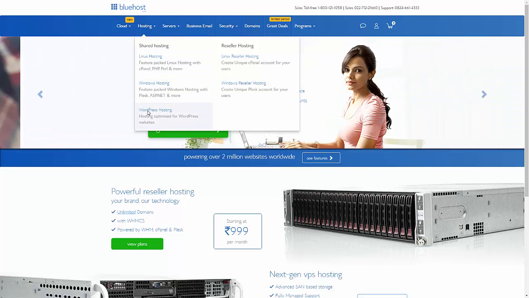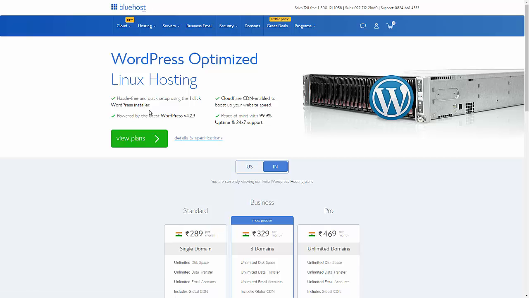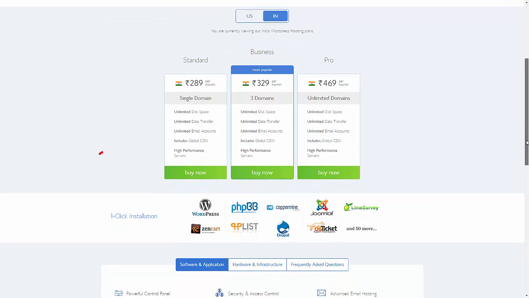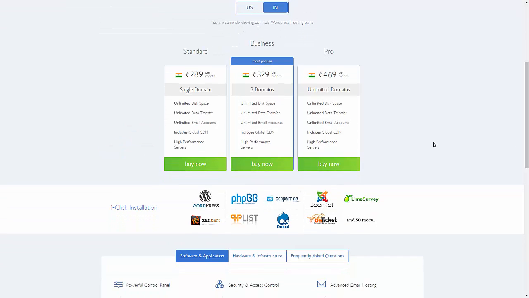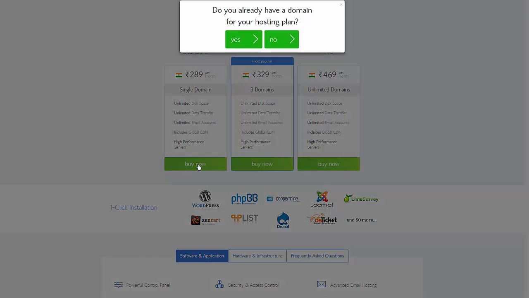Now, if you are just starting out and you are only planning to build a single directory site, then all you need is the smallest plan, which is standard hosting. If you plan to build more websites, then you may want to look at bigger plans or a reseller account if you are looking to build multiple sites. Most of us would just start with a standard plan. So click on the Buy Now button under the standard plan.